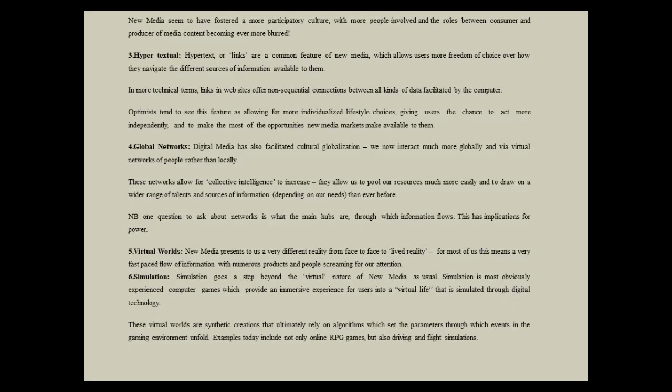Hypertext or links are a common feature of new media which allows users to navigate the different sources of information available to them. In more technical terms, links in websites offer non-sequential connections between all kinds of data facilitated by the computer. Optimists tend to see this feature as allowing for more individualized lifestyle choices, giving users the chance to act more independently and to make the most of the opportunities new media markets make available to them.